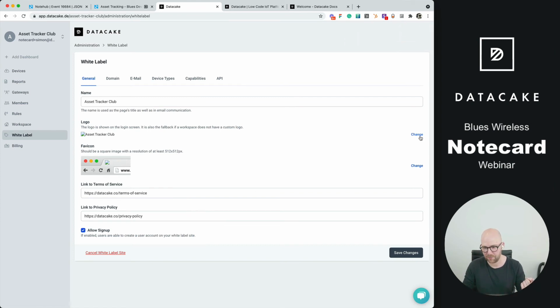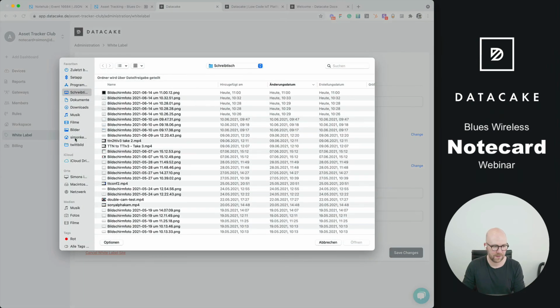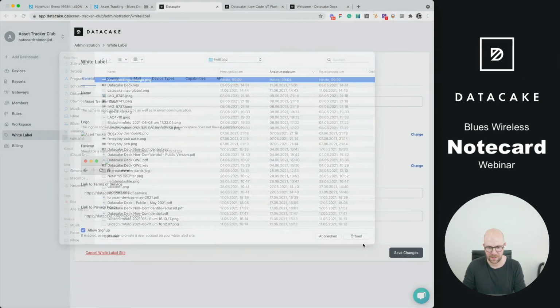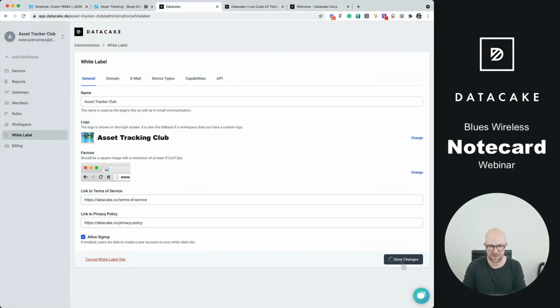So first of all, we upload a custom logo. I've got this here also created, the Asset Tracking Club logo. We open this, save this, and as you can see here right now, this will not be changed because it's still on the Datacake. We can also upload our own terms of service. Yes, we want users to be able to sign up.